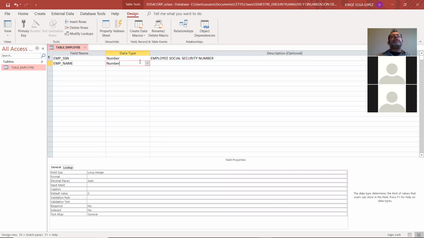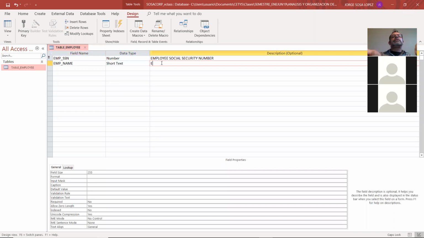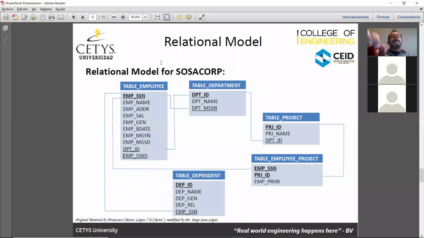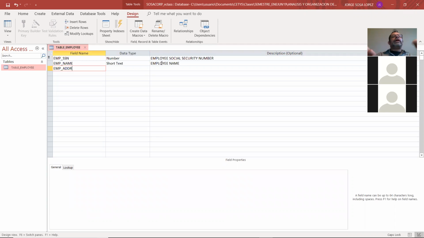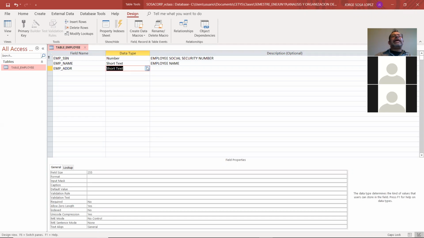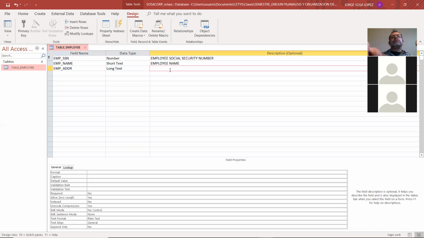Employee name, this is going to be a text, and I'm going to say it's going to be a short text. This is the employee name. Then we're going to have the address. I'm going to say that the address is going to be a long text. Okay. Well, no, actually, I'm going to leave it as a short text.